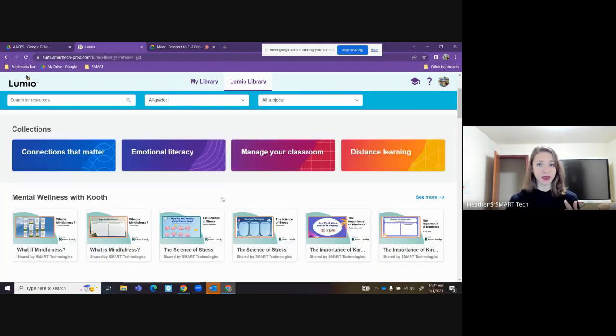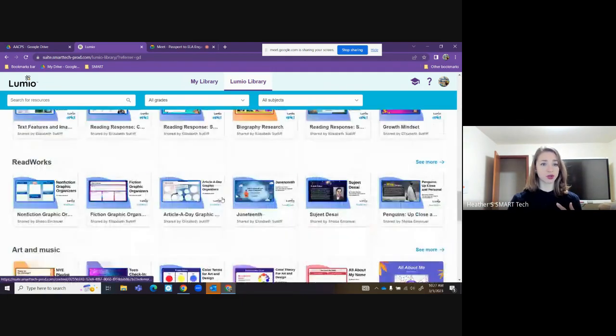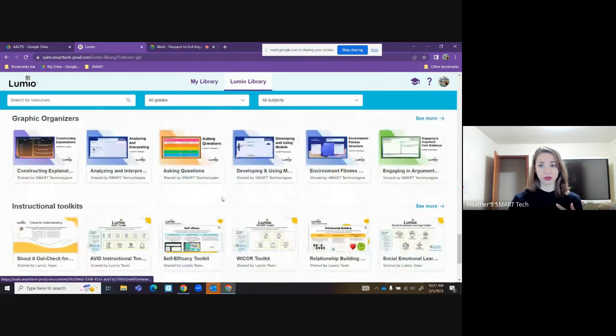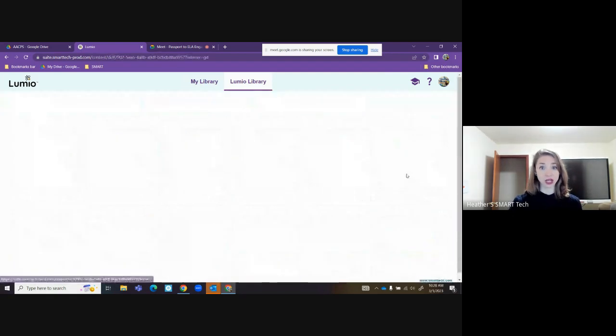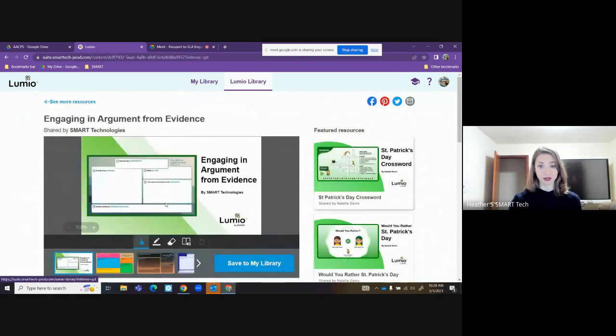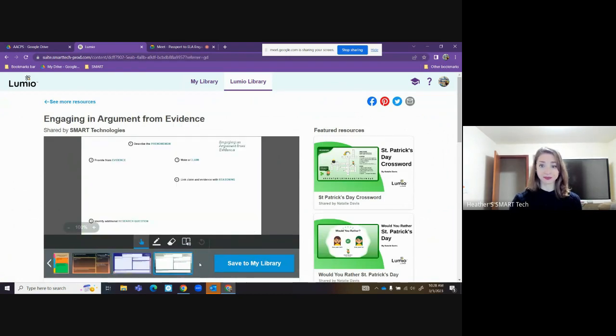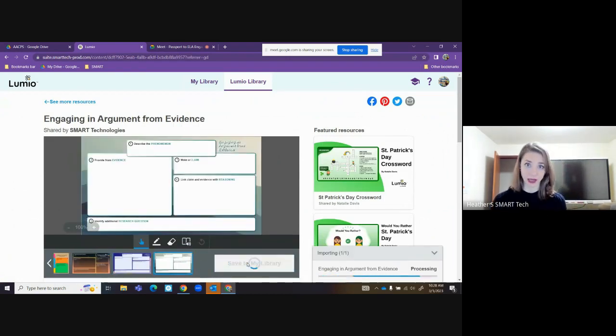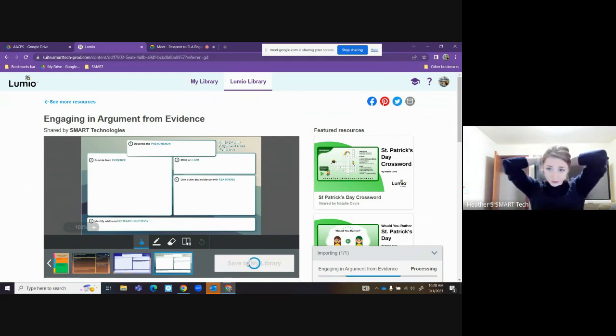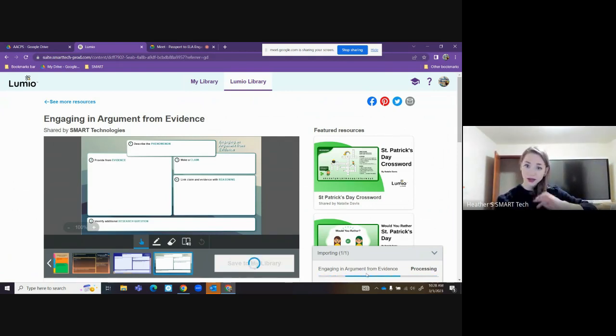If you find something you like in the Lumio library, I'm going to scroll back down to those graphic organizers. I'm going to click Engaging in Argument from Evidence. And let's say I love all of these different options. I'll save the whole thing to my library. Okay. As it's processing, I can just give it a couple minutes. I prefer to wait a couple minutes and let it think and make sure that I don't mess anything up.